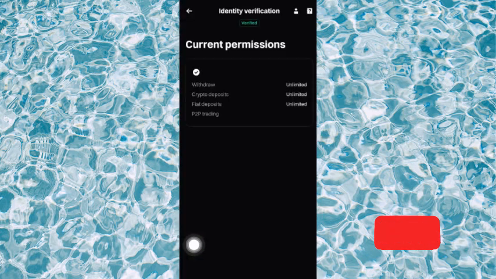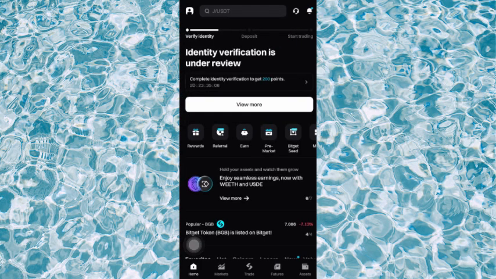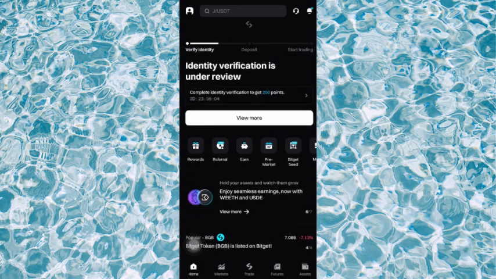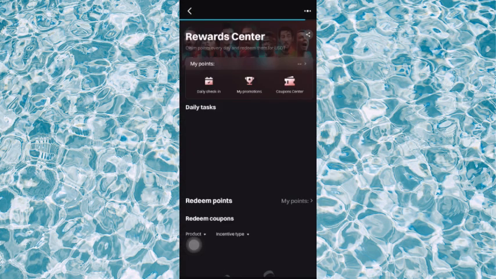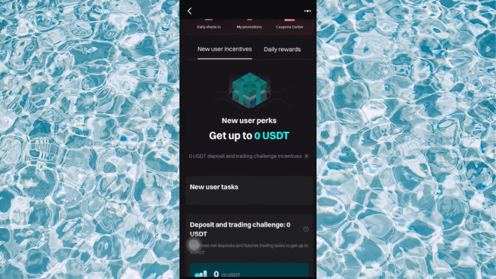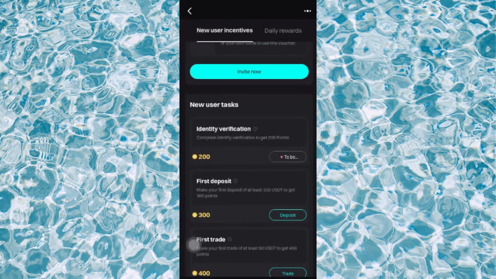So I have to go back to my Bitget, and you can see there identity verification successful, current permission, and also verified. You can see it at the upside, it is showing green. My Bitget account has been verified. It's very simple for you to do, and now you can see you are able to carry out transactions, or buy and trade on Bitget. And this is the reward center. You are able to claim your reward.